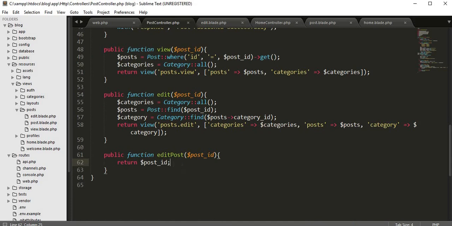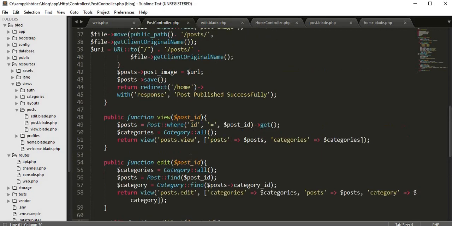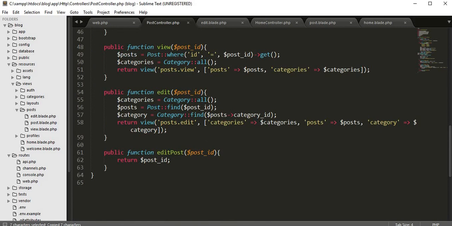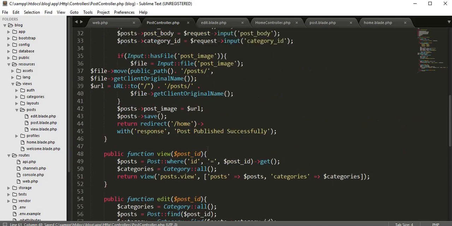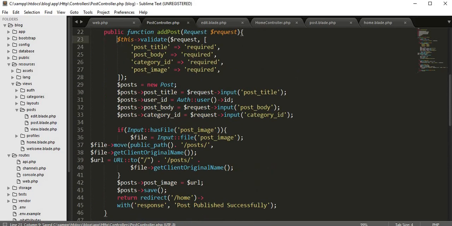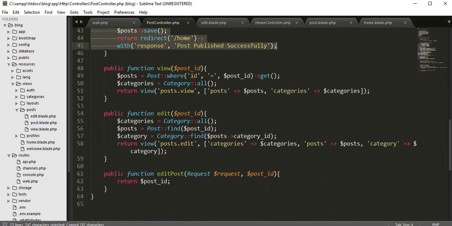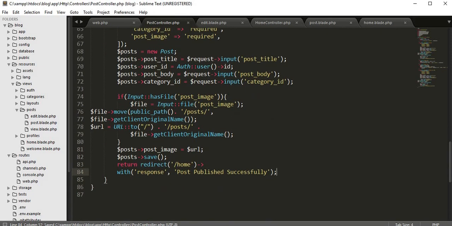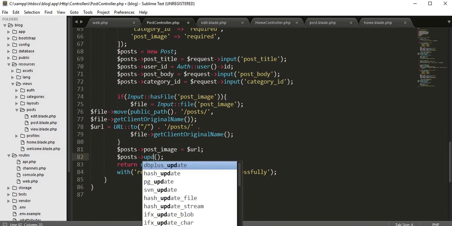Okay, so now we need to write the code for updating the post. Here in this updating post, we need to use the request also, because we are accepting the data from the form. We need to use an actual instance of this request, and then the post ID we need to send, and we just need to copy and paste the entire code we have written for the add post, and then change it to update.